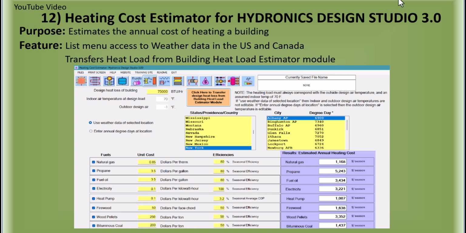Hi, this is the Heating Cost Estimator tutorial for the Hydronics Design Studio 3.0. It estimates the annual cost of heating a building for different fuels and has a database of cities in both the US as well as Canada for getting the degree days for that particular city to help estimate the overall cost for that season. As you can see, the interface is pretty simple.